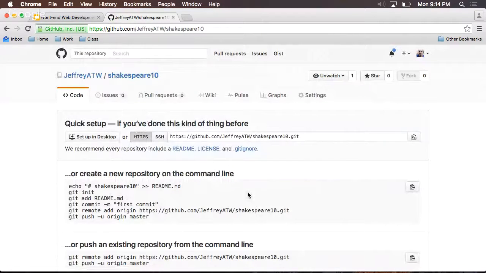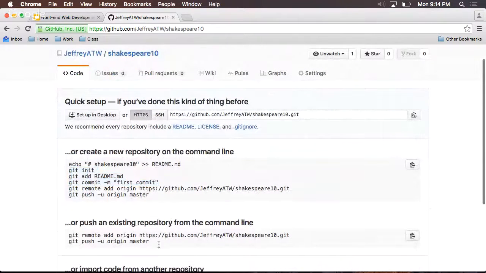Okay. So, quick setup. We haven't done this thing before, so you can't do that. Create a new repository on the command line. We already did. You should notice that a lot of this is very similar. Git init, git add, git commit. But these are the two lines we want. Git remote add origin, git push -u origin master. Okay, so let's talk about what all that means.